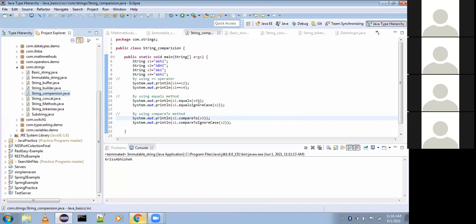equalsIgnoreCase means it will ignore the capital or small letters. See, if I give capital A, small b, capital H, small i, will it pass here in line number 16? Yes. So it doesn't matter. However you give, it ignores that.